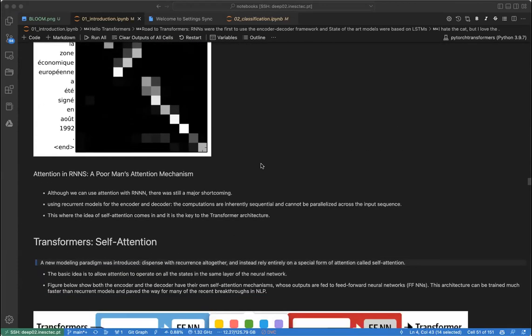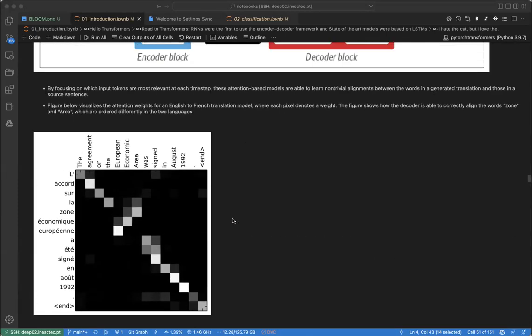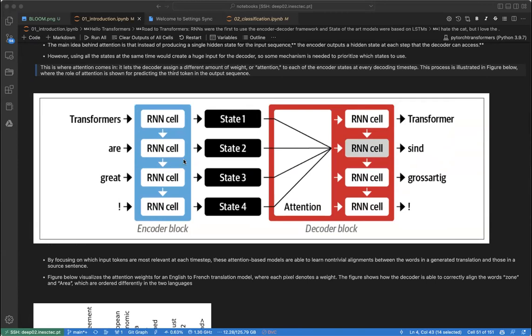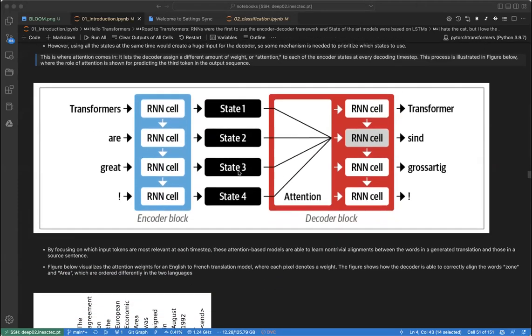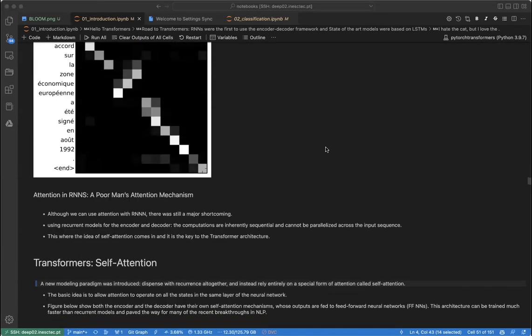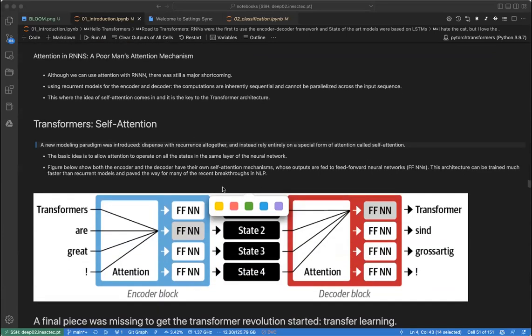Self-attention, what is it? The idea of self-attention comes from the key transformer architecture. Another problem is that in RNN attention, with this hidden state, you cannot parallelize the task, meaning you need to do each one individually, which is a very huge problem. You cannot do parallelization of anything else. So this is where self-attention comes in.